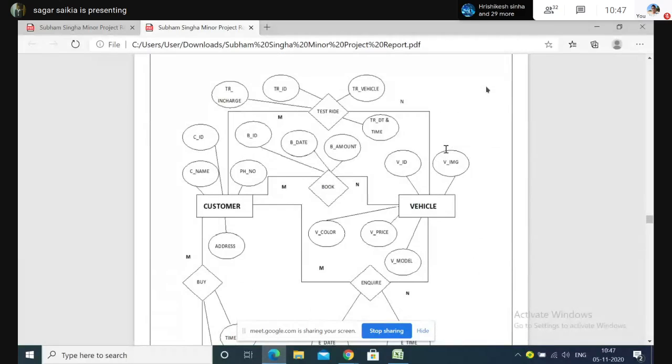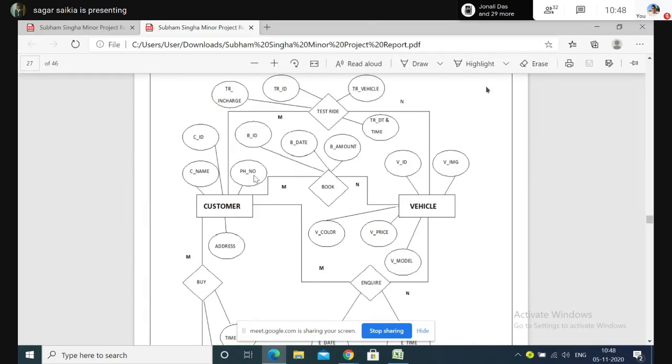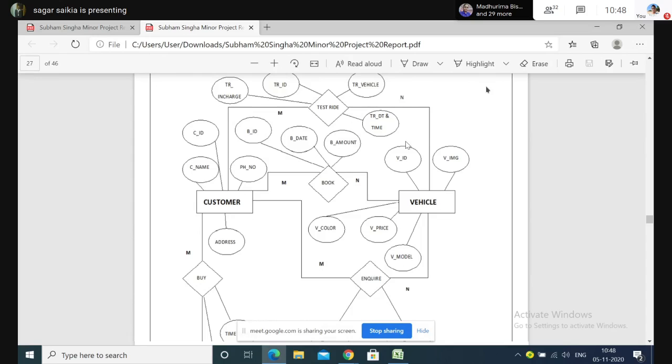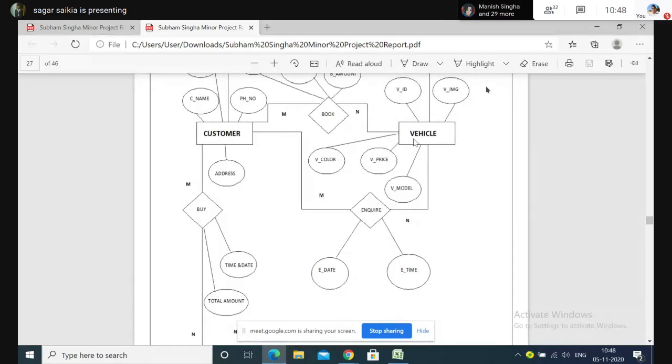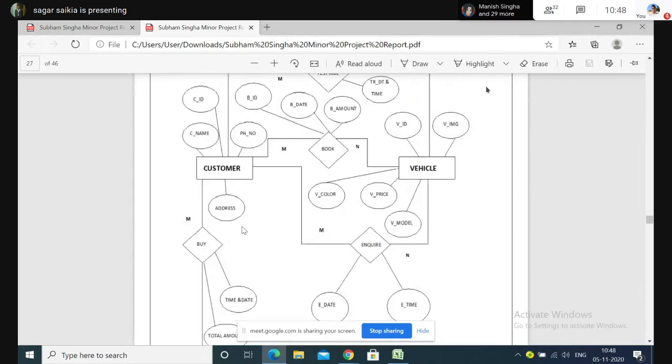Then the ER diagram. So look here: customer books the vehicle, customer test rides the vehicle. So two entities are connected by two relationships. Many customers can book many vehicles on the same day. Many customers can go for many test rides on the same day. Many customers can inquire for many tables. Many customers can buy many accessories.